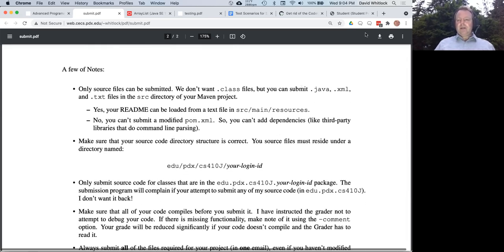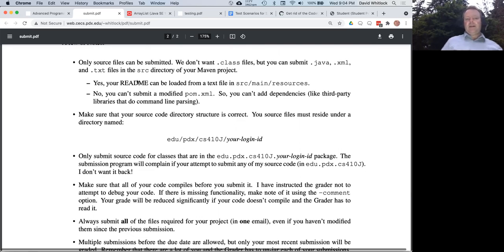Couple of notes. I only want source code, so it'll reject class files and won't let you submit those, but it'll allow you to submit Java, XML, although don't submit your POM, and .txt files. And so, yes, you can load your README file from source main resources, which is what I showed you a little moment ago.